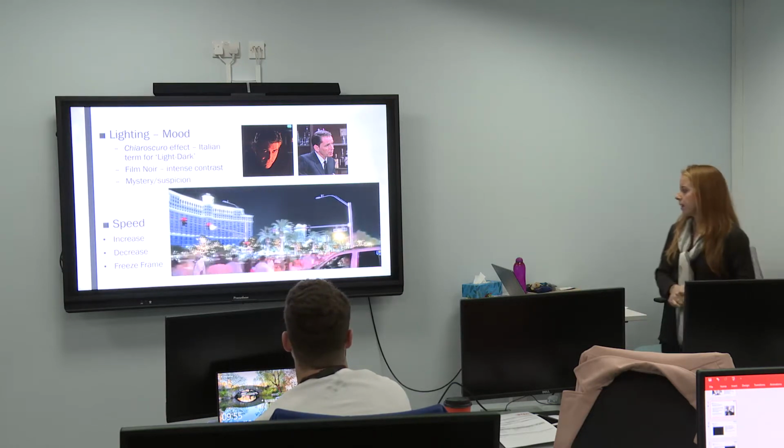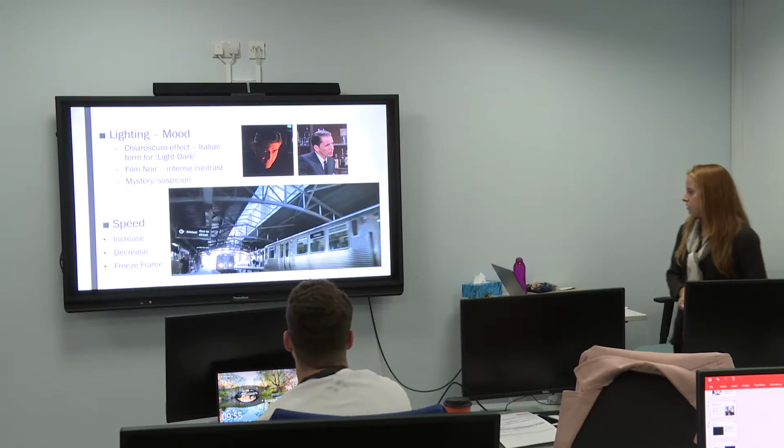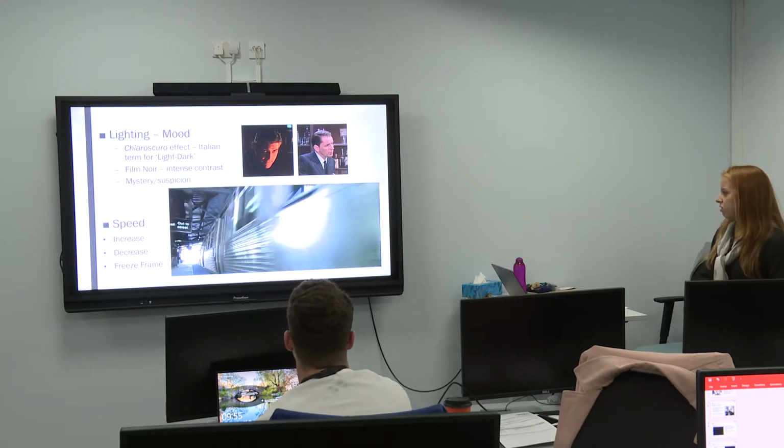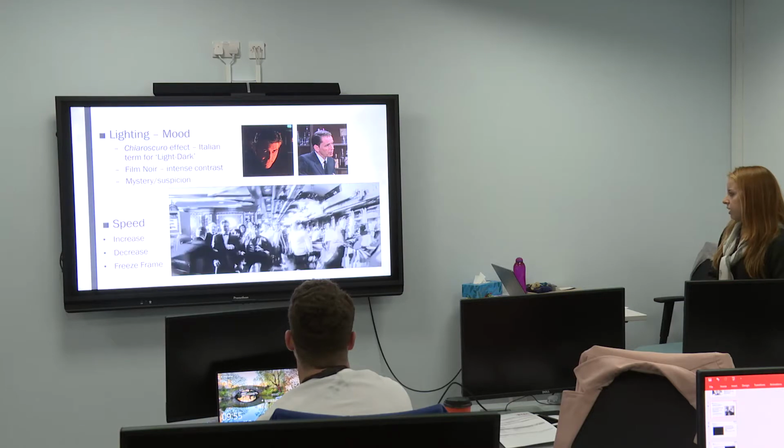Sped up. Distorted, removed frames here, which does suggest distortion and confusion. And then finally, in the last scene, used the freeze frame.